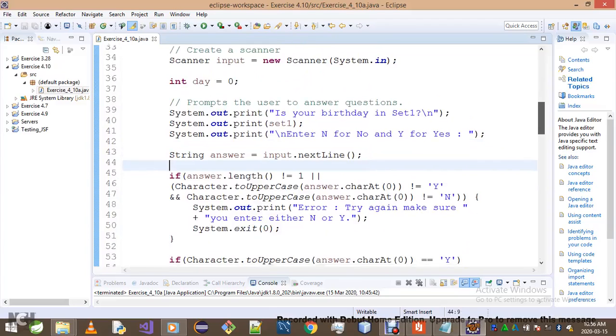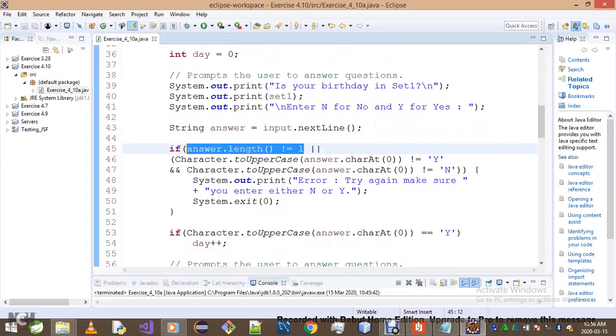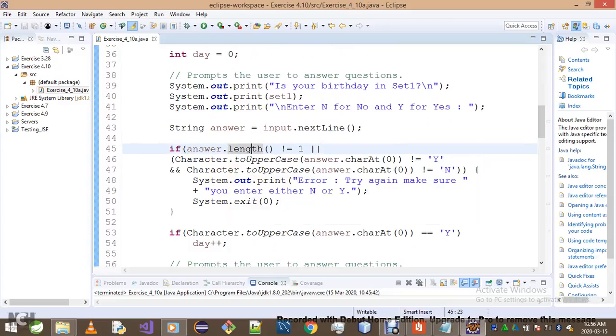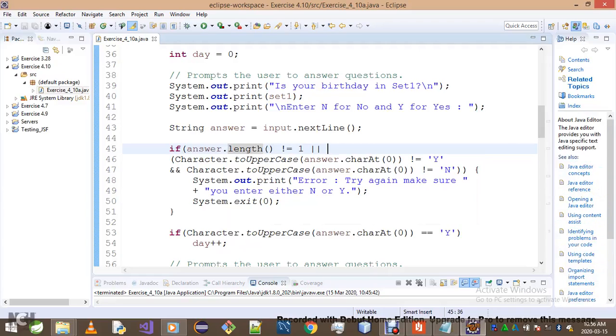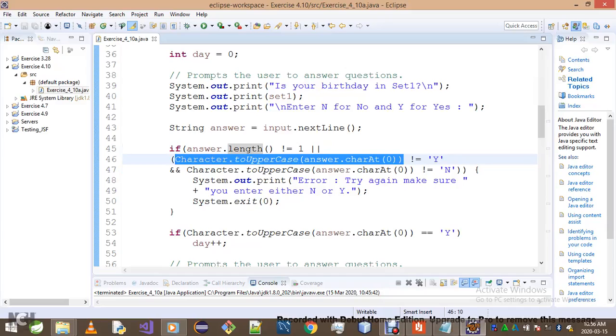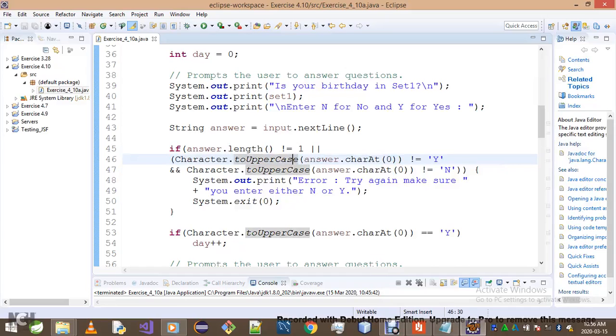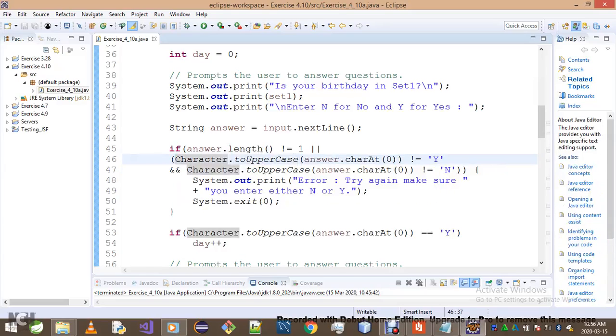Now the next crucial part will be to check if whatever we read on the entire line has a length of one. That will simply tell us it's only a single character we read, which is precisely what we need. More specifically, we're looking for a yes or a no, a Y or an N. So this part over here will simply convert whatever you gave this program to uppercase.